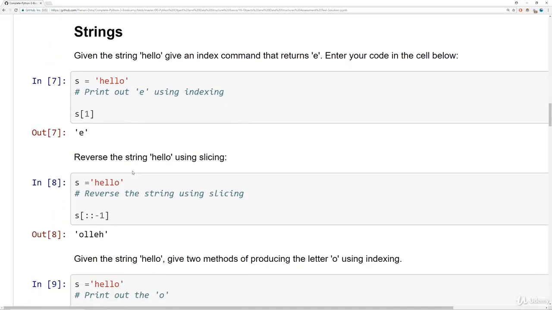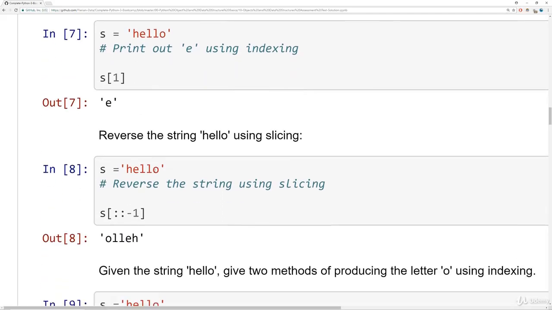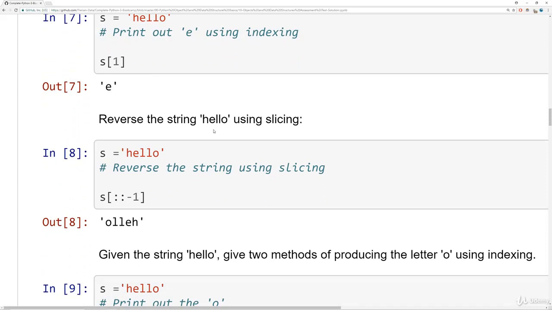Next up were the strings questions. For this one, given the string hello, we wanted you to list out the index commands to grab the letter E. So in this case, if we just count over from 0, let's zoom in one more level so we can clearly see this here. So 0 is at H, that means E is at 1, so we just had to say S of 1 returns E.